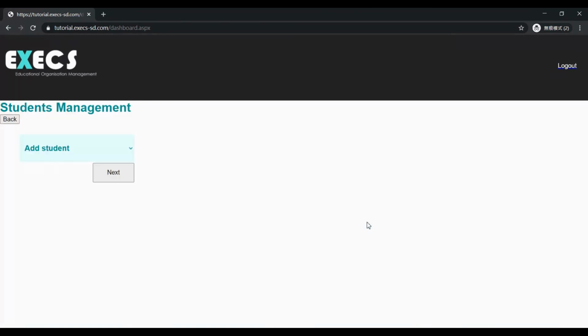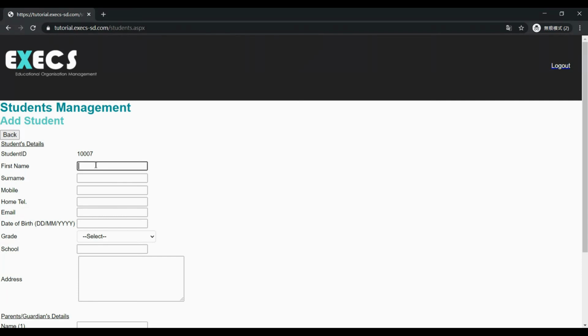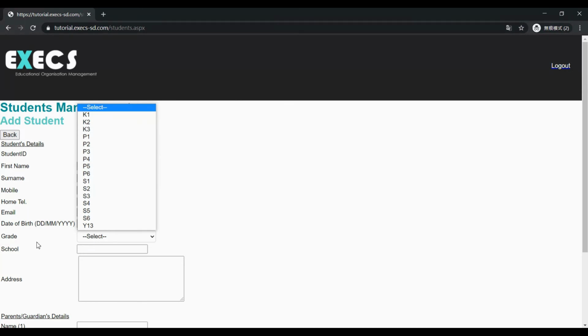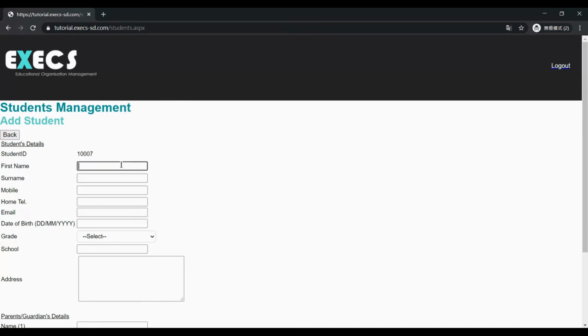The next thing is student management. Just press student management and you'll see 5 features here. I'll teach you how to add a student. Student ID will be assigned and you cannot change the student ID. The fields that we require to fill in or select are first name, surname, and grade. Other information is optional and not compulsory. For example, the first name is Tom and the surname may be Young.